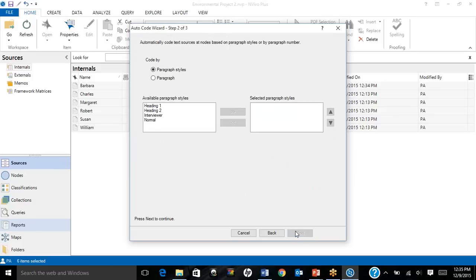And you click on next, and the system will ask you which paragraph type you want to autocode, which one you want to group into. Remember that we have made all the research questions heading 1. So you bring heading 1 to the right side. You are telling the system to please group them based on heading 1, which is what?